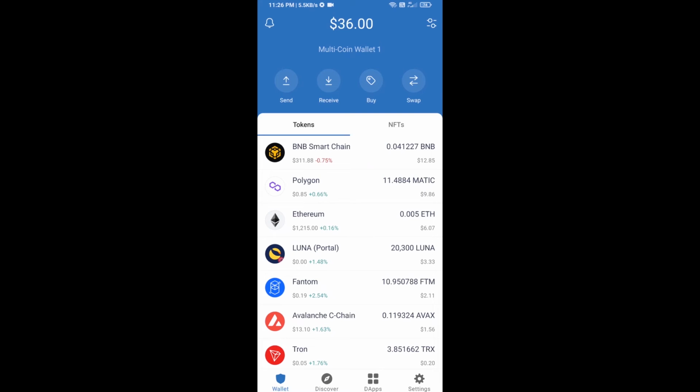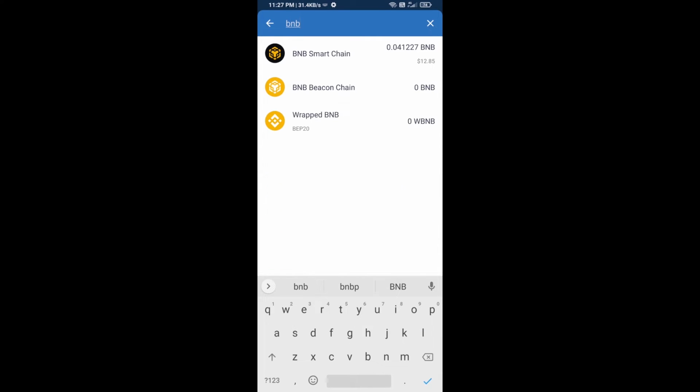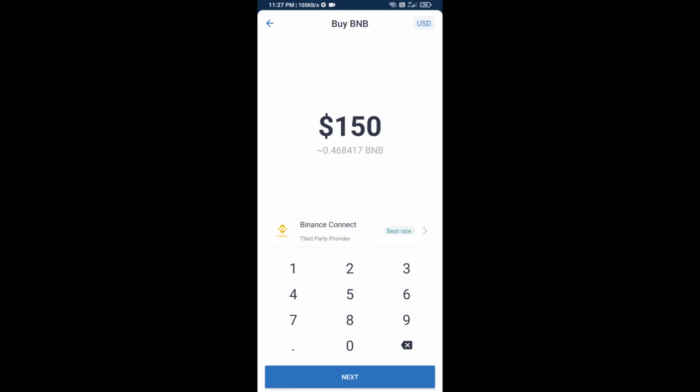Hello guys, today I'm going to tell you how to buy crypto real estate token on Trust Wallet using PancakeSwap exchange. Firstly, you will buy BNB smart chain. Click on the buy button, and here you will search BNB, then open BNB smart chain, and here you can purchase a minimum of $50 BNB.